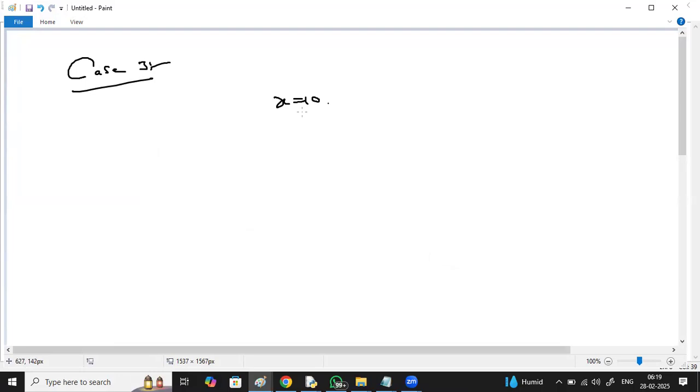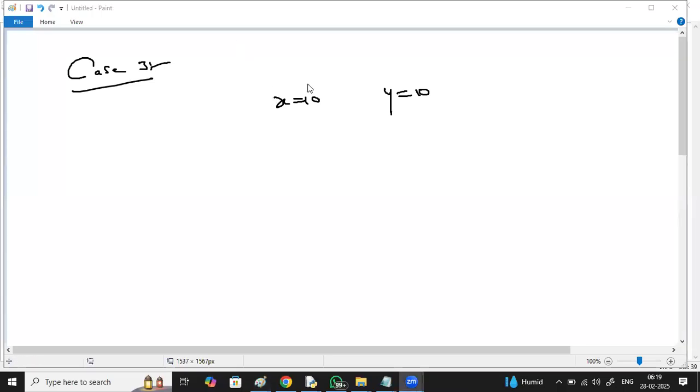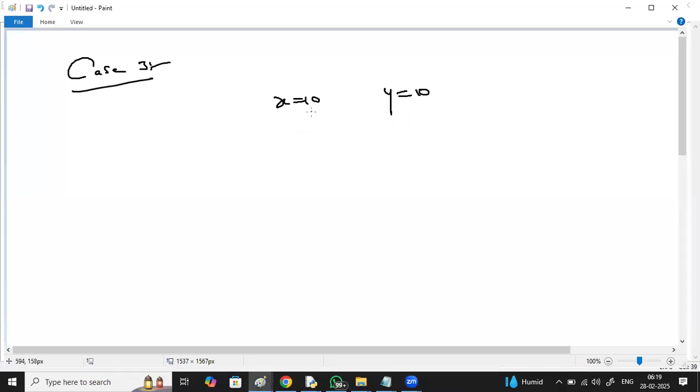X value is 10, Y value is 10. Now try to answer everyone. How many objects are created? Everyone, try to unmute and give your responses. I want the sessions to be more interactive. X is 10, Y is 10. How many objects? One or two? Try to answer whether one object or two objects. How many objects will be created?